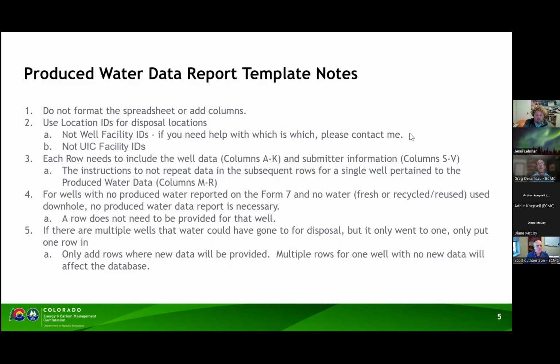Now, I believe that operators who have submitted have basically just copied the well list from the production report, populated it into the produced water data report, and then entered zeros for those. I am talking with our database folks to see if that's going to be acceptable, to have those zeros entered, or if it's going to have better data integrity if we simply don't have the wells reported.